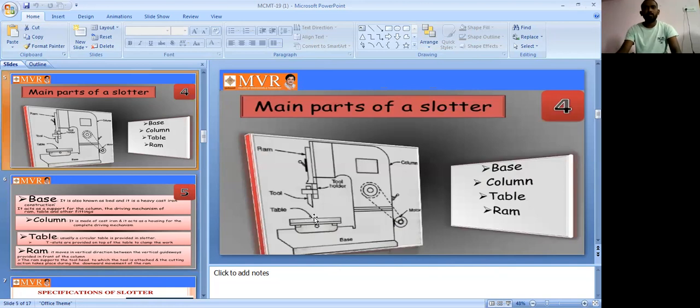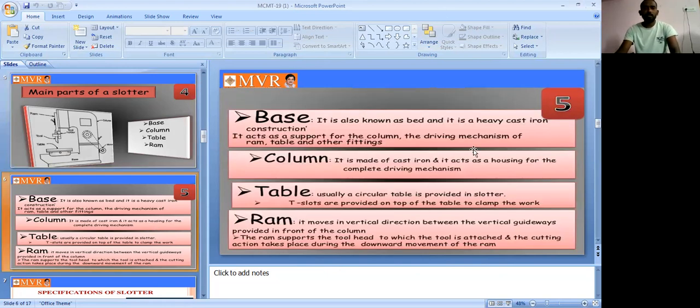When the ram moves upward, the action is closed, the machining is closed. So that is the major point. When the ram moves downward, the cutting action takes place. So these are the major parts of the slotting machine.